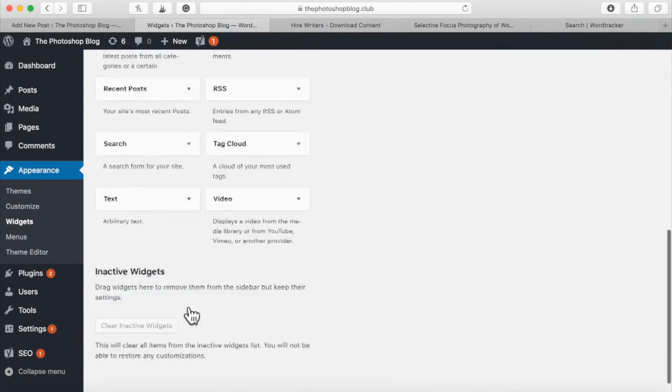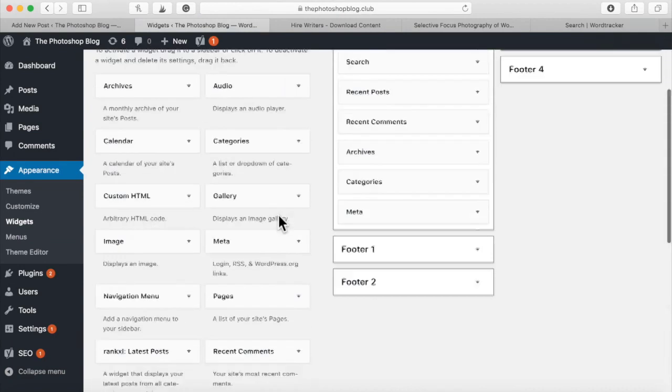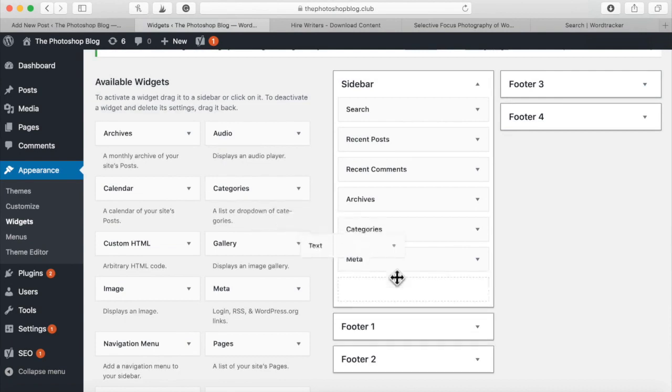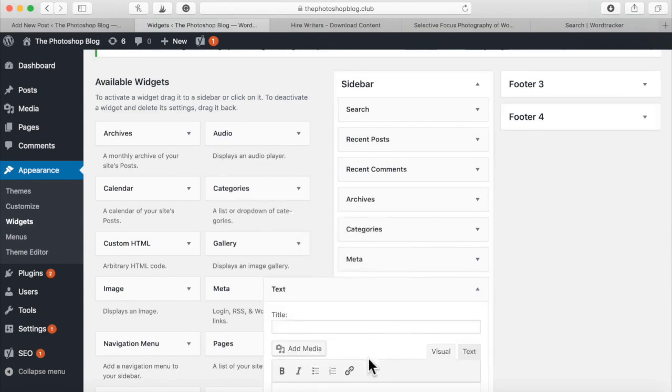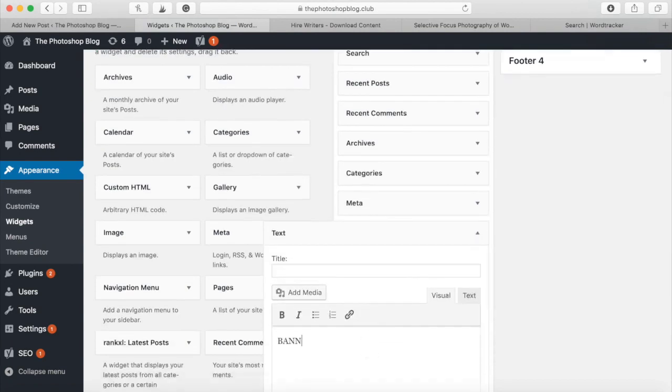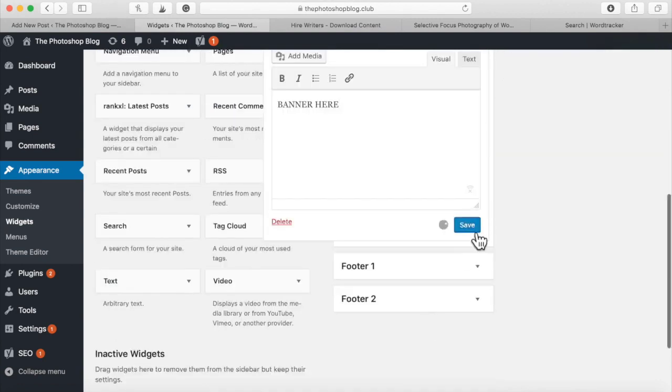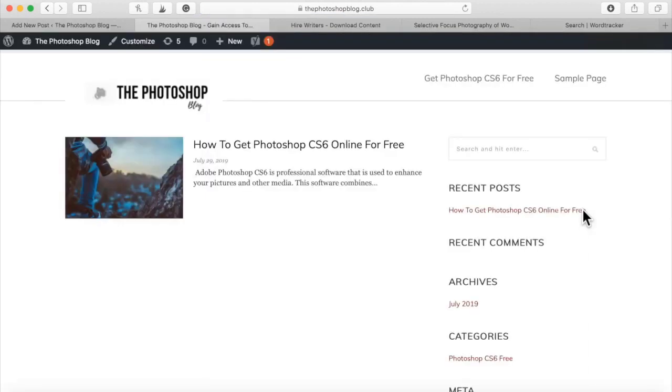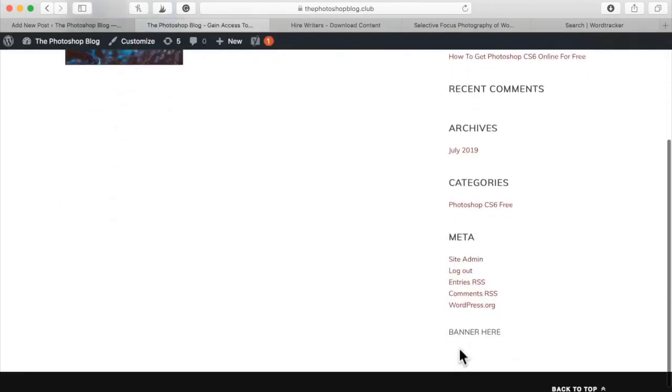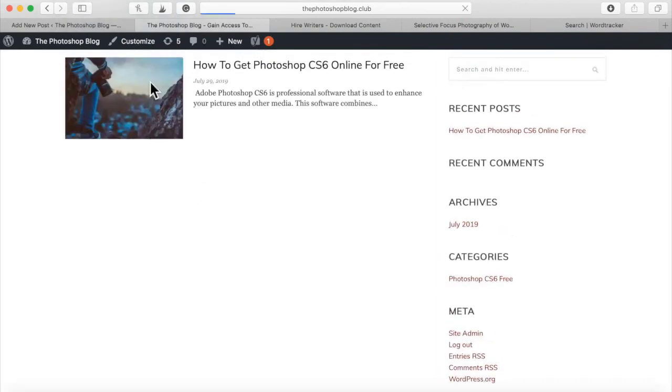So let me go to text, scroll up to text. Sidebar should be here. Banner here. So you can add banners on the side also. Let me just make sure this is the banner spot. Scroll down, banner here, so you can add a nice banner right there if you want to. And of course you need the HTML code, but that's all you need to do.